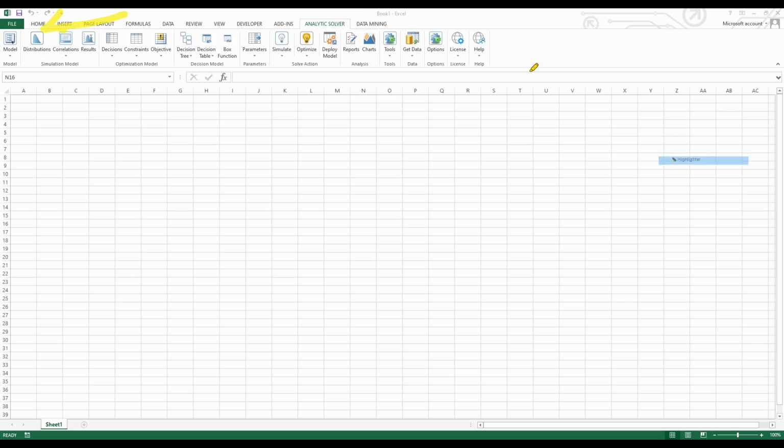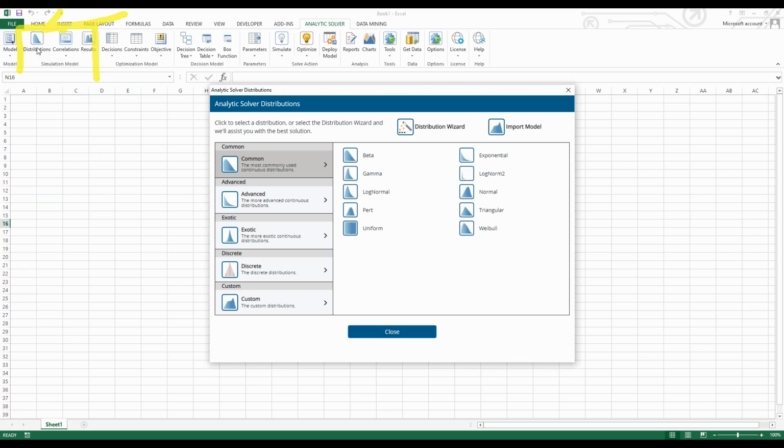The next group of options is simulation models. Here you can click on the Distributions button to access a range of predefined probability distributions or correlation. So you can have common distributions, advanced, exotic, discrete distributions, and custom distributions.